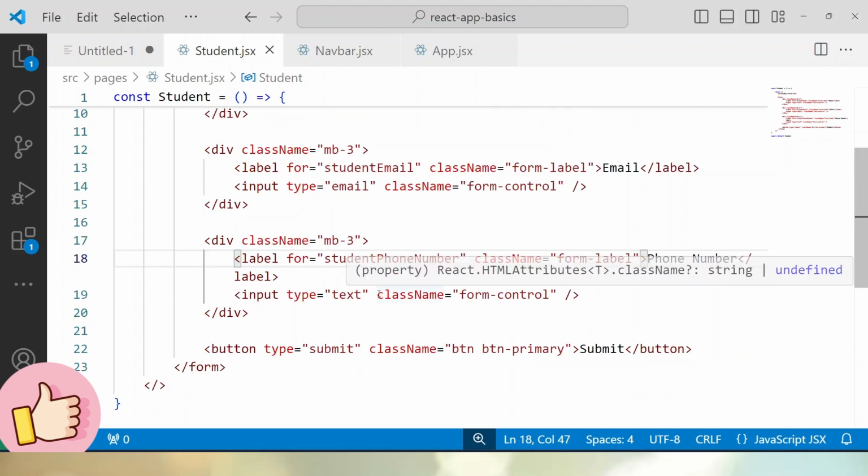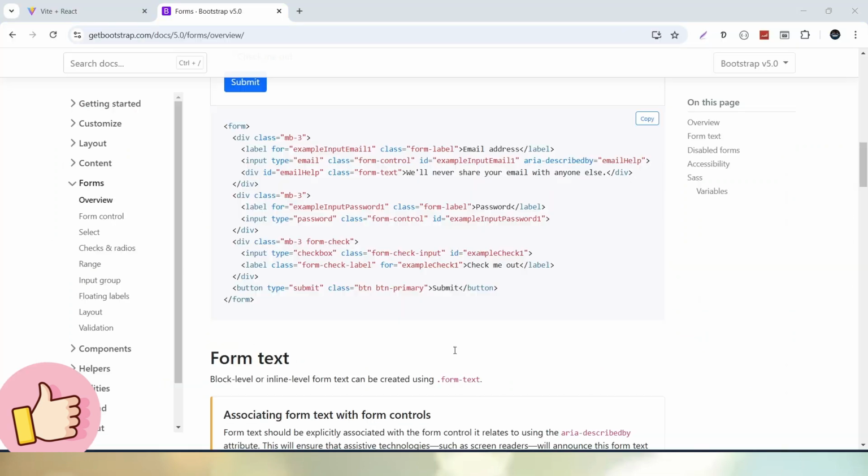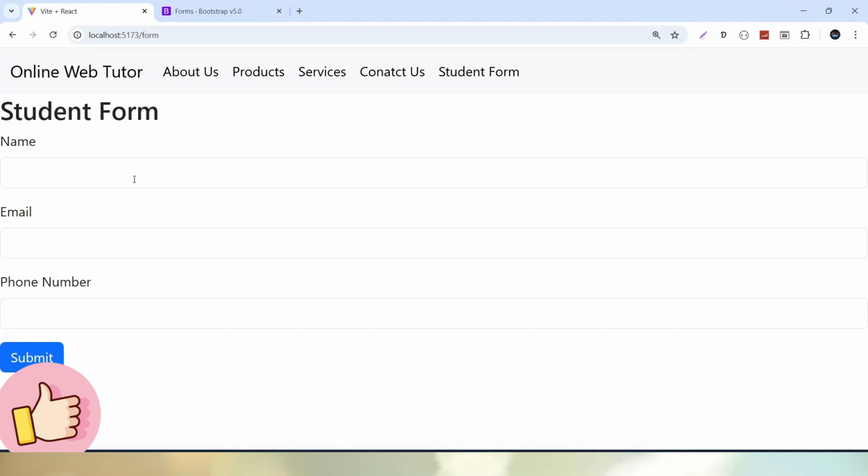Also input tab text is okay. And here we have the submit button. So if I save all these changes, let's go here. And now you can see that inside the student form, here we have the name, email, and phone number.